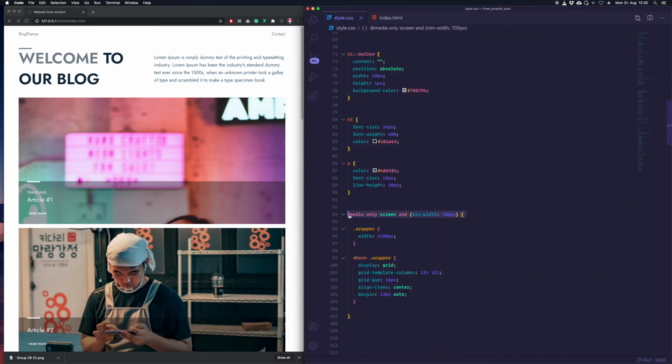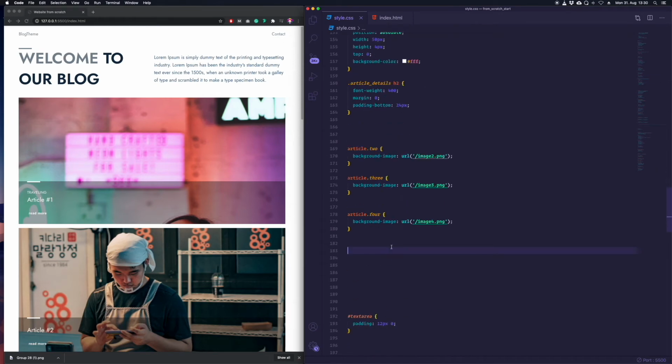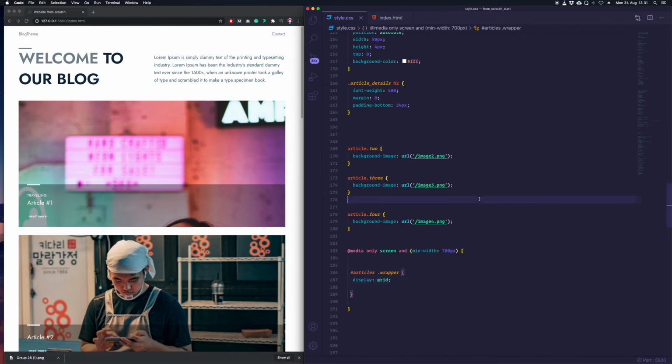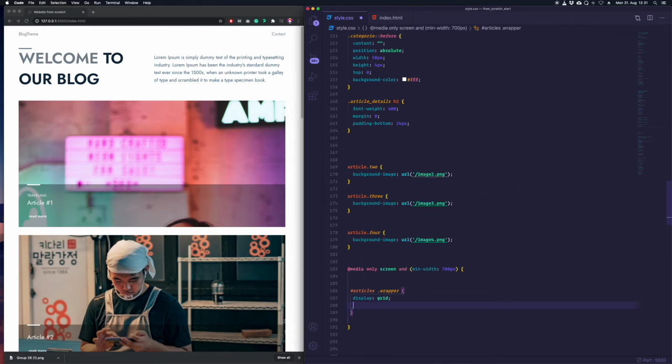Now again, let's select the media query. And let's apply this for our articles. So let's say articles, and then we are going to select the wrapper because that's where all the articles are in. And then we say display grid. Perfect. And now let's define the columns. So we say grid template columns, and this is going to be 2 fractions.